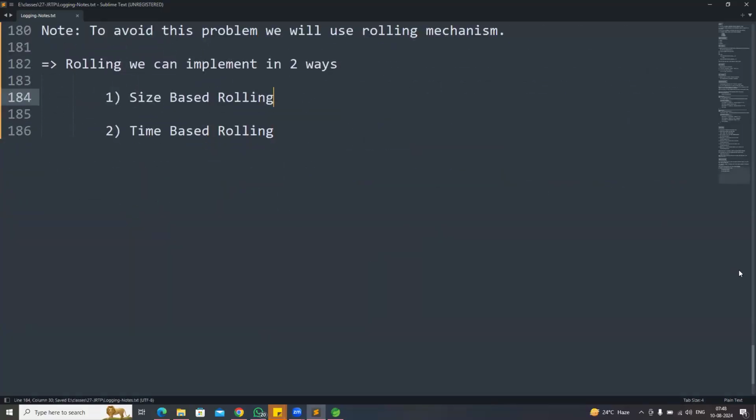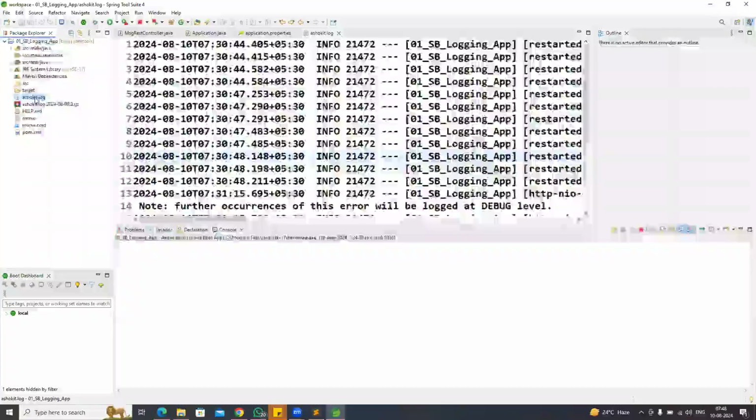Size based rolling is nothing but, when the log file is generated, after storing 1 GB of data, go for a new log file. Don't store more than 1 GB of data in a single log file, because that will become very difficult to understand and read. That's why we need to implement the rolling concept in the project. In real time, for every project, logging and rolling will be available. Rolling can be implemented in two ways: size based rolling and time based rolling.